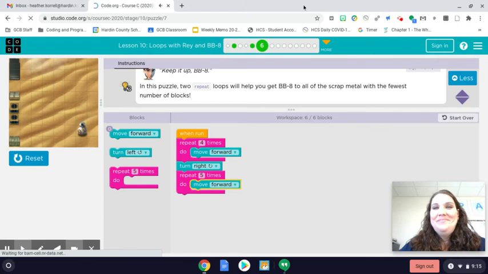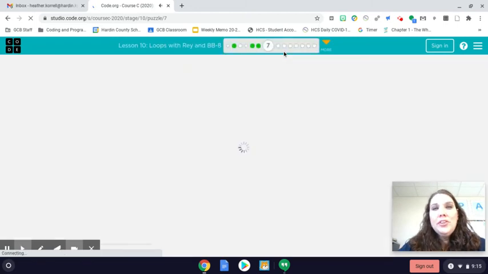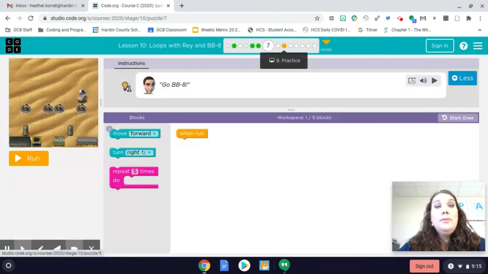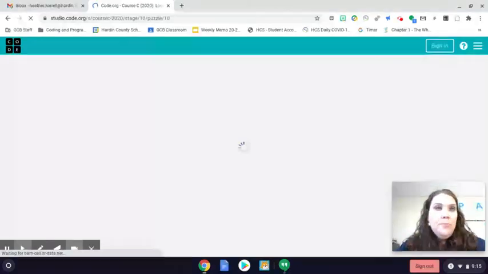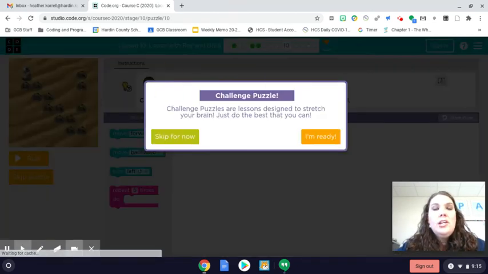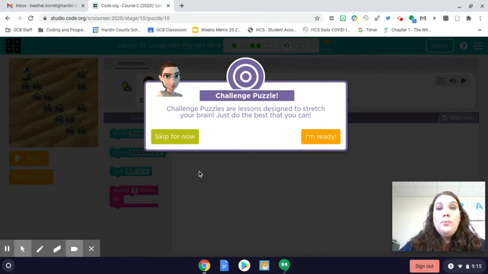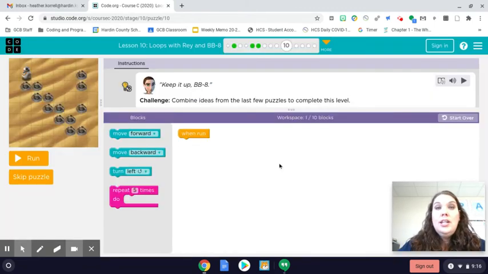Yay! Of course, as you work through these, they are going to get a little bit harder each time. Number 10 is your challenge level. On your challenge level, you're going to do multiple turns. And remember what I said, that you can put multiple blocks inside of the loop block.